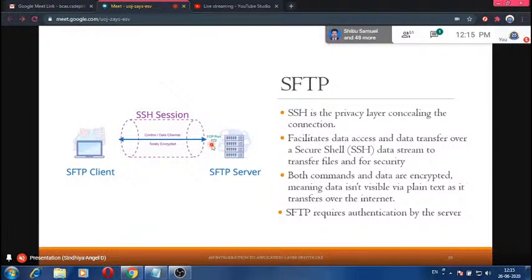So all these ports are following the standards. Earlier I told you FTP was using port numbers 20 and 21 for different purposes. SFTP is using port number 22.